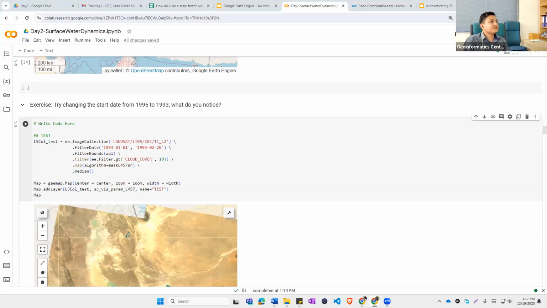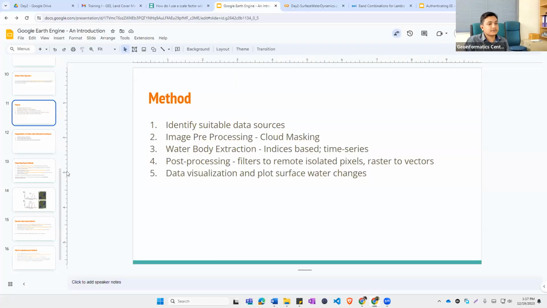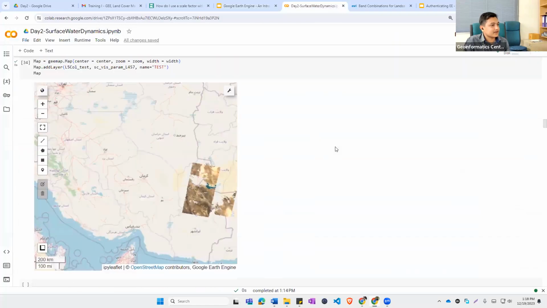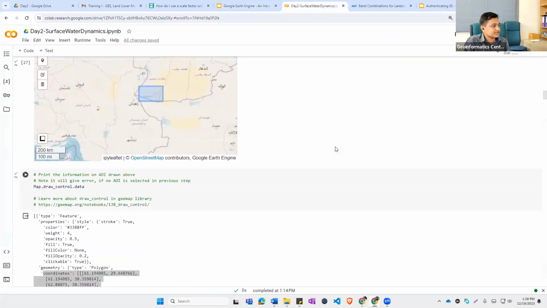So if you have any questions up to earlier steps also, like the method of identifying water body pixels, or whatever method I explained earlier in the presentations, you can ask from this part also. And up to this point, I will do a quick revision.